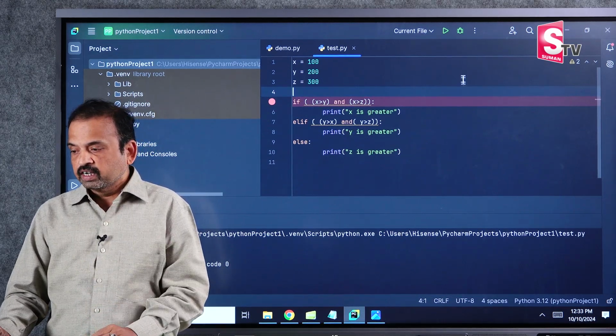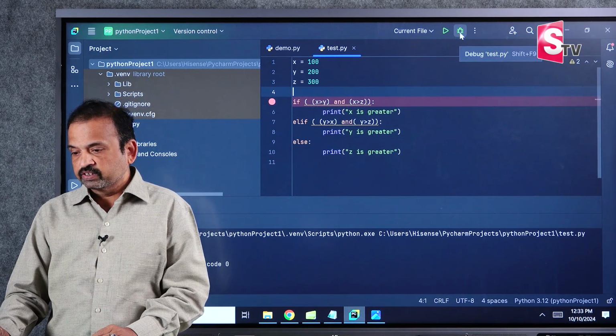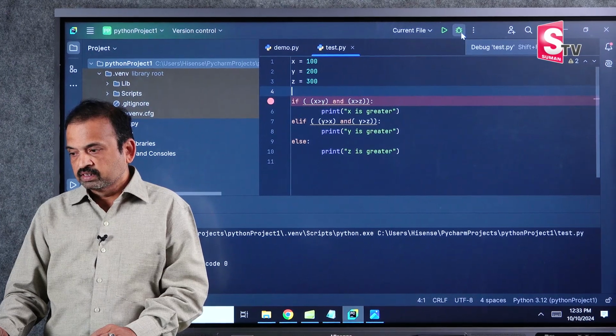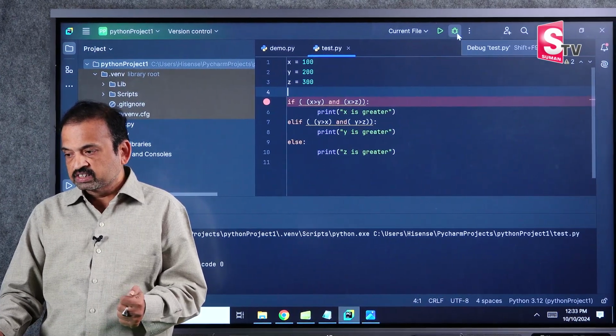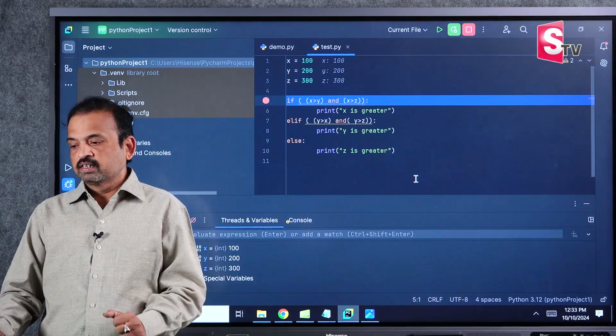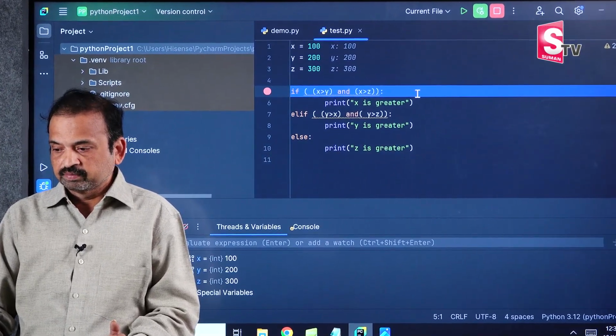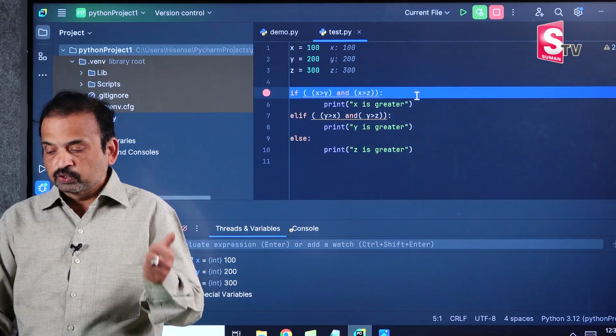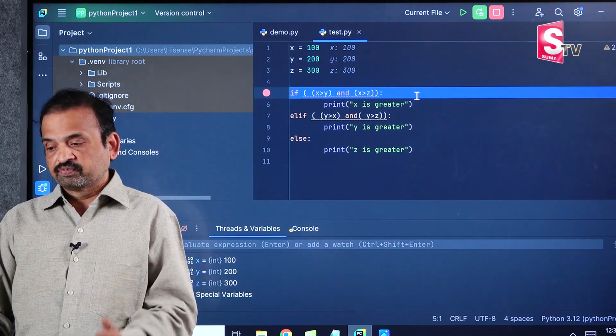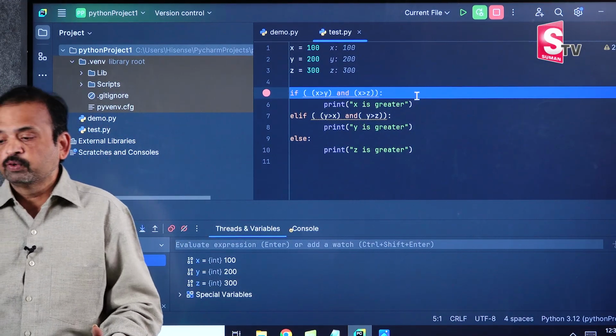So, I will click on this bug icon. See, there is one icon here, the bug icon. When I click on this bug icon, one blue color line came here. It means the program control stops at line number 5. From this point, I want to debug.